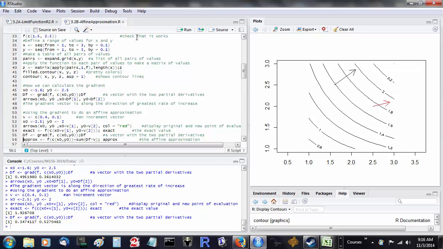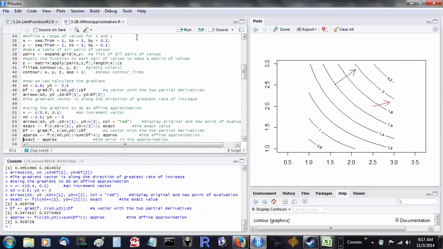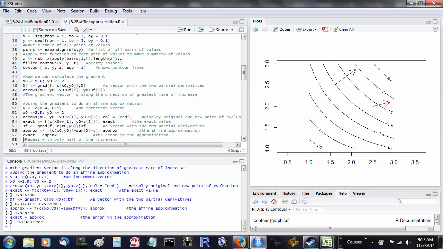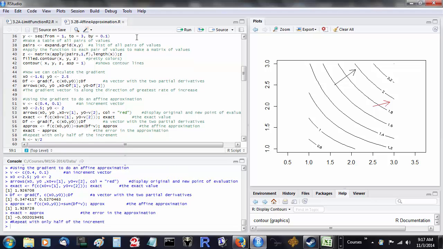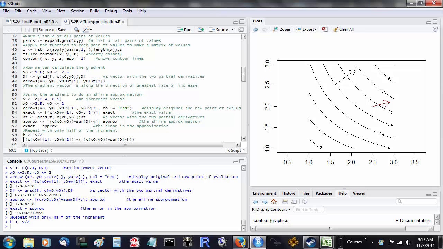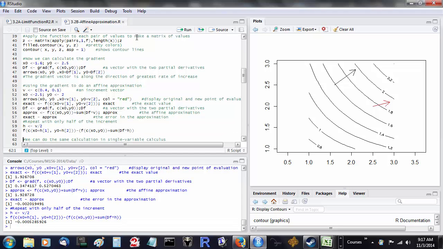R does it the same way no matter what you choose. It multiplies the first components together, multiplies the second components together, and adds them up. There's my approximate value. It differs only in the third decimal place. The error in the approximation is quite small, and this approximation has the same property as was the case for functions from R to R. If I cut the increment in half by making a new increment vector that's equal to v over 2, and again calculate the exact value minus the approximate value, my error has gone down not by a factor of 2, but by a factor of 4.